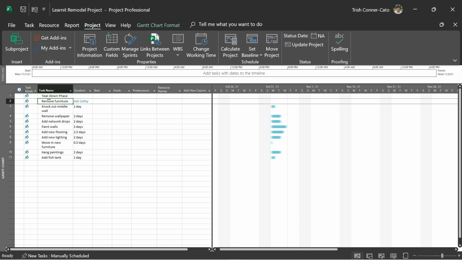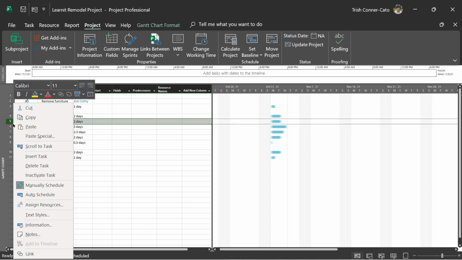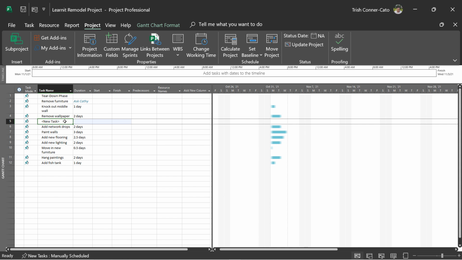We're also going to want to add a summary task for the construction phase of the project, and that's going to be above task 5, which is Add Network Drops. So right-click on row heading 5, Insert Task, and name the new task Construction Phase and press Enter.